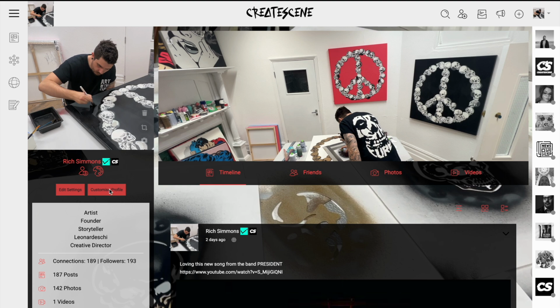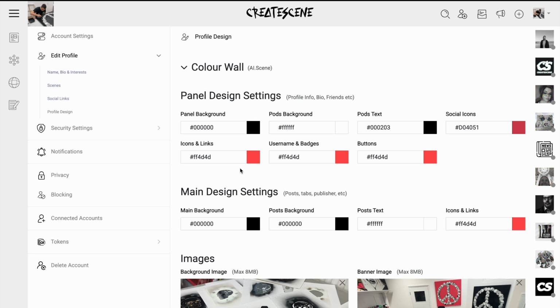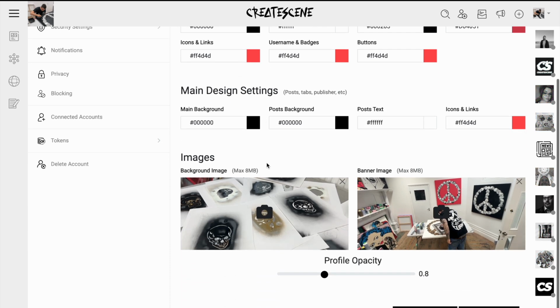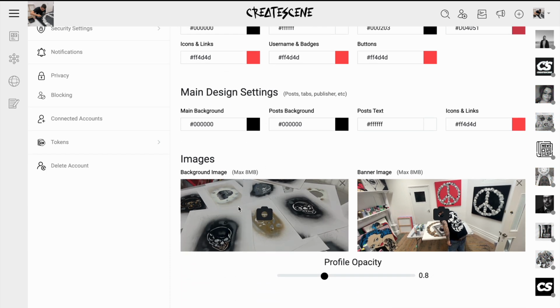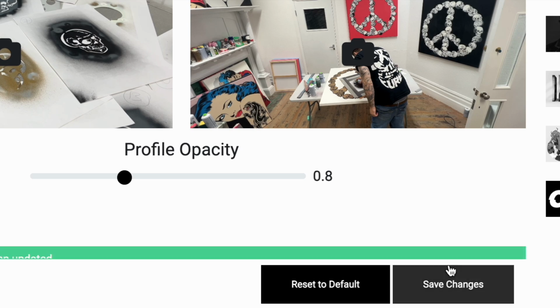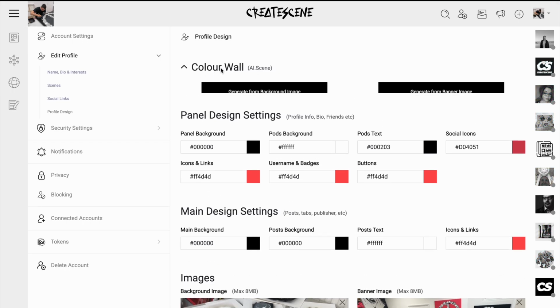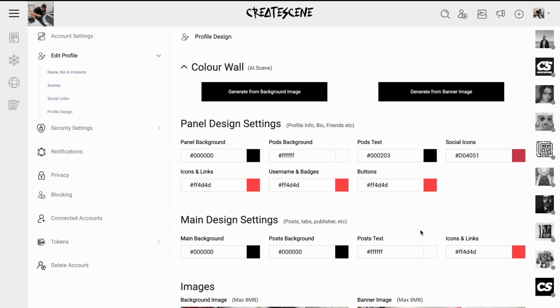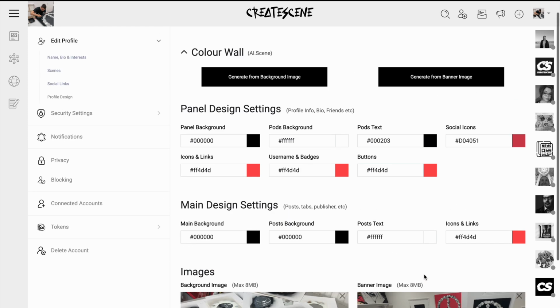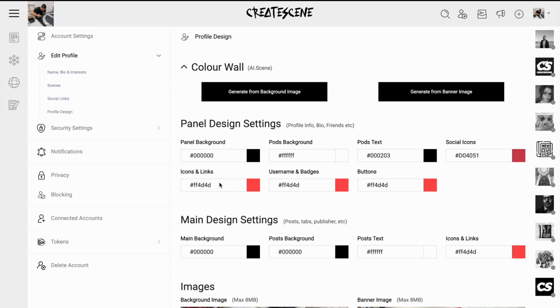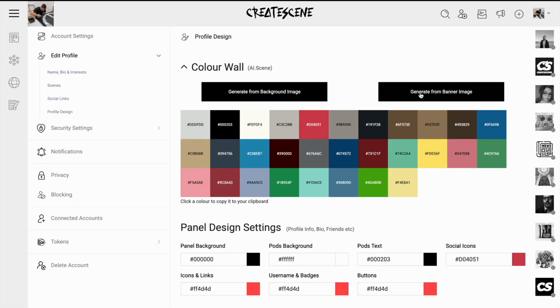But what I would do is I would click on this button here, customize profile. It goes through to the settings where you've created this page here. You can upload background images and banner images. Once you've picked the ones that you want, save changes, and then go up to the top and it's created a color wall button. If I click on that and I want to generate the colors from my banner image to be able to put into my icons, my username and buttons and everything, click generate from banner image.